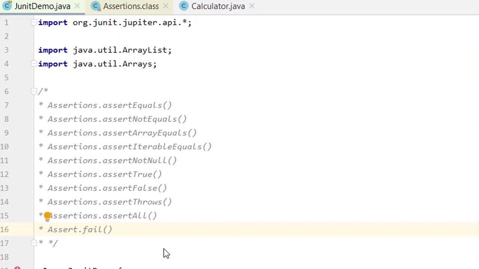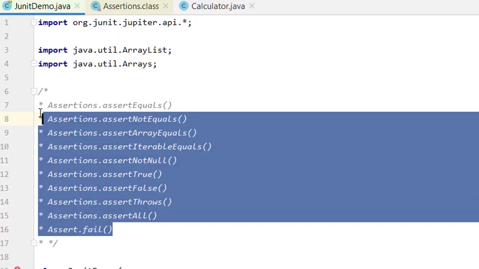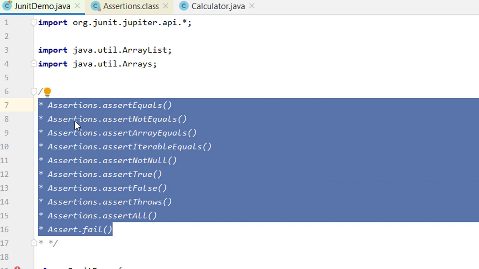So let us encapsulate this tutorial and see what assertions we have seen. First assertion is assert equal. Then we have seen assert not equal, which is the opposite of assert equal. Then assert array equal, which will compare two arrays and give the output, either the test is passed or failed. And then assert iterable equal, in which we can compare two lists, two iterable objects. Then assert not null. Then these two very important methods, assert true and assert false.